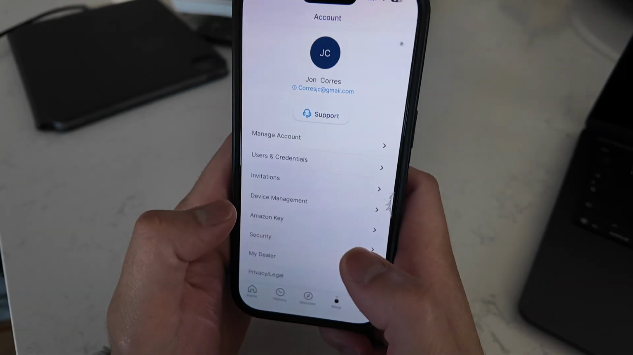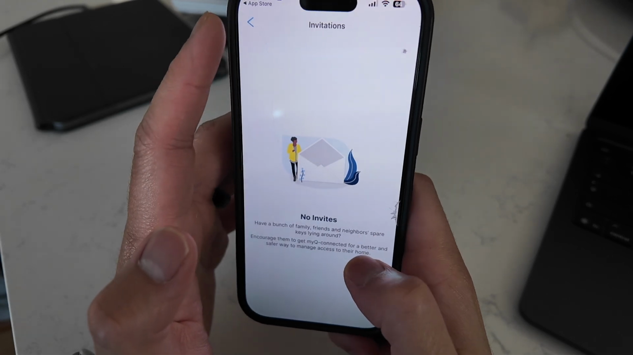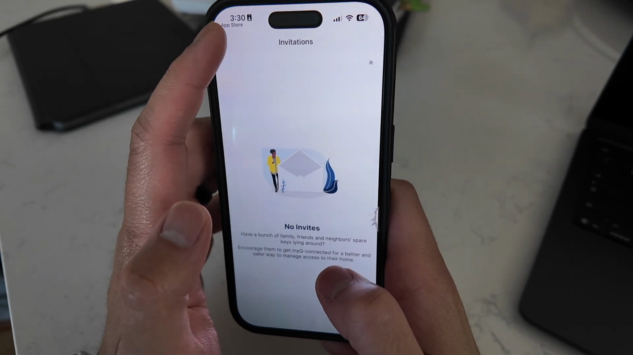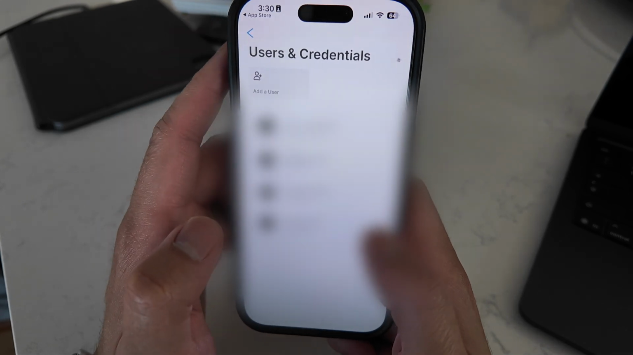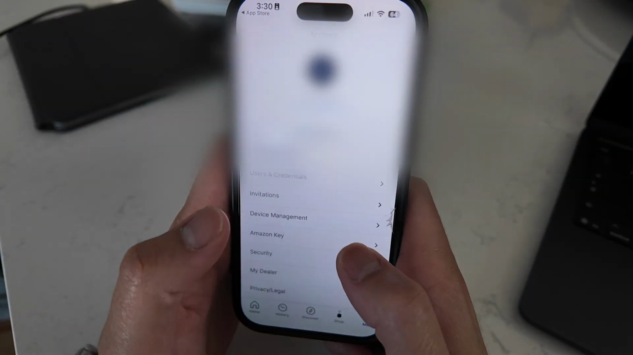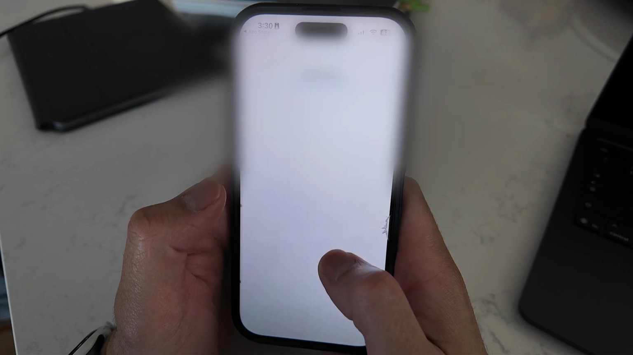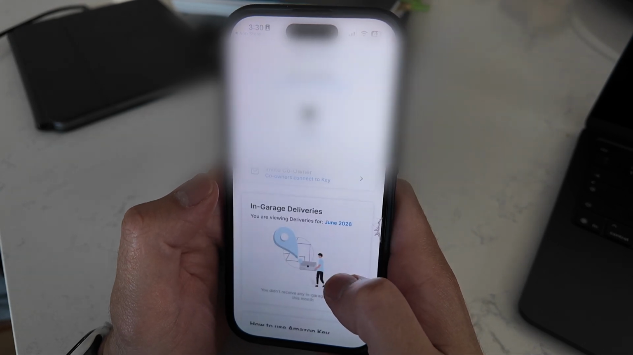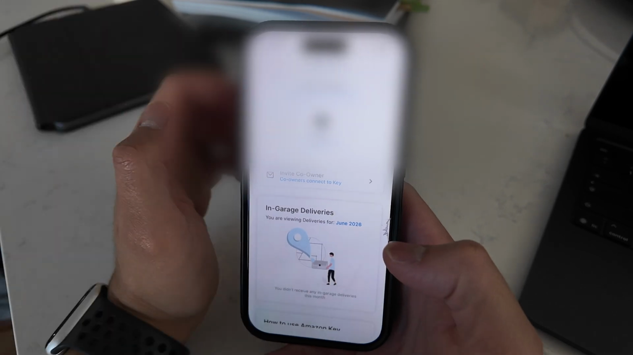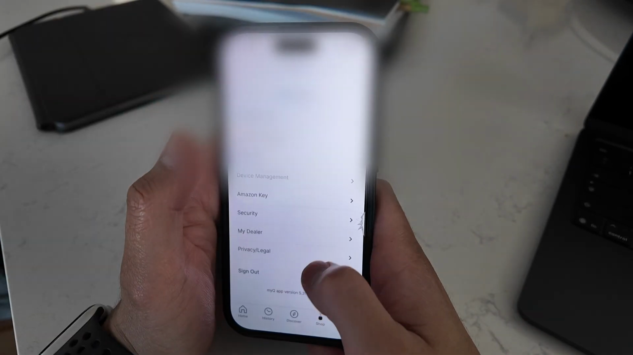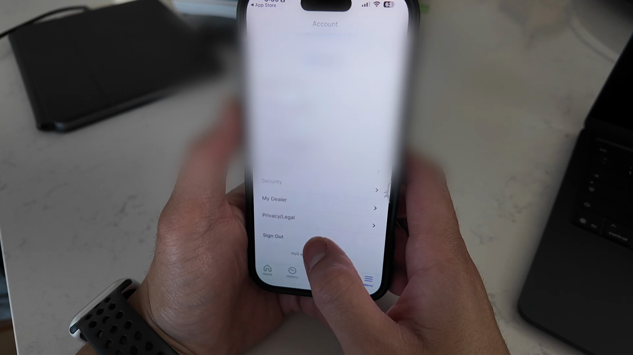Now, the menu option, I don't use this all too much, but you can see your invitations if you've been invited to other people's MyQ garage or products. Users or credentials is the same option as before in terms of being able to invite someone. You can add an Amazon key here as well. With this Amazon key, Amazon can actually do in-garage deliveries if you connect it to the MyQ app. But that's pretty much it as far as how to use the MyQ app. Last but not least, you have the sign out button.